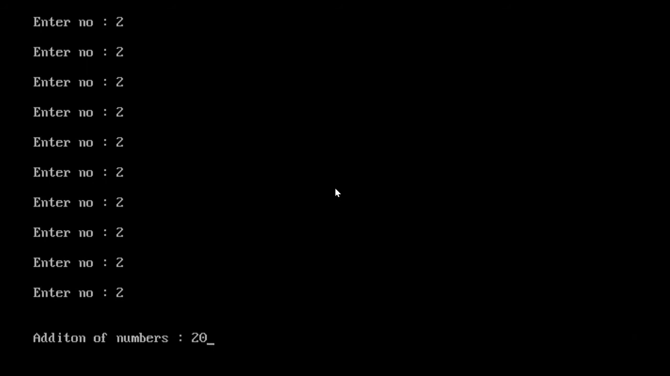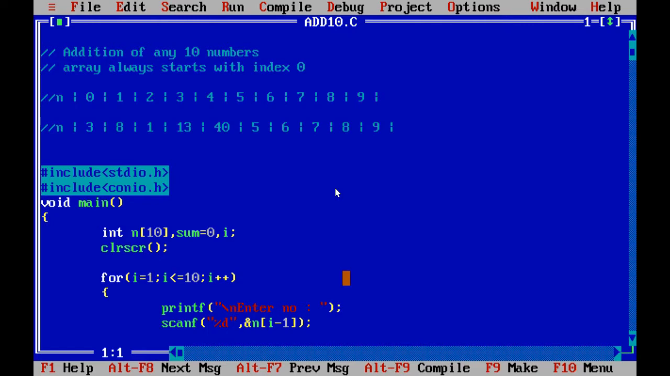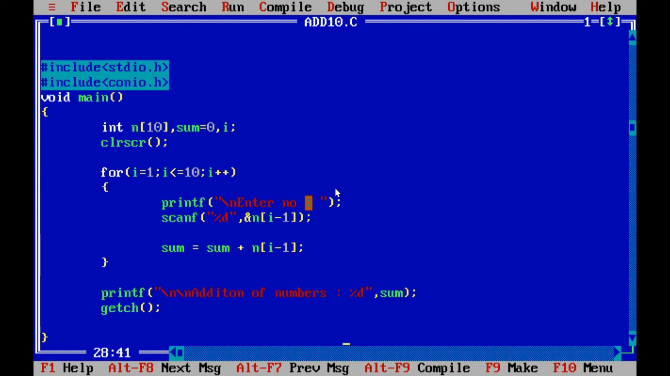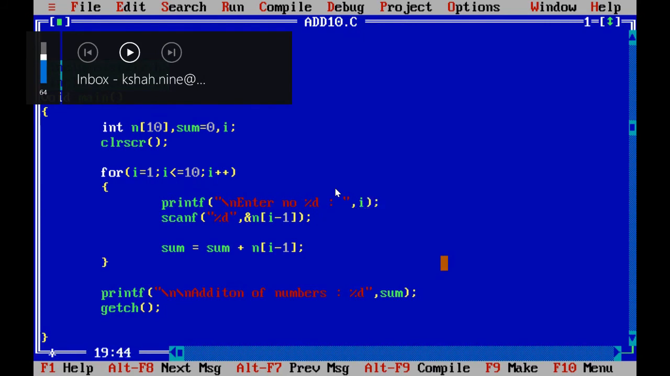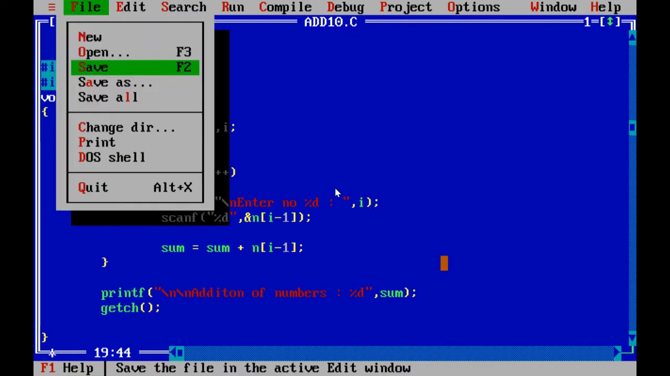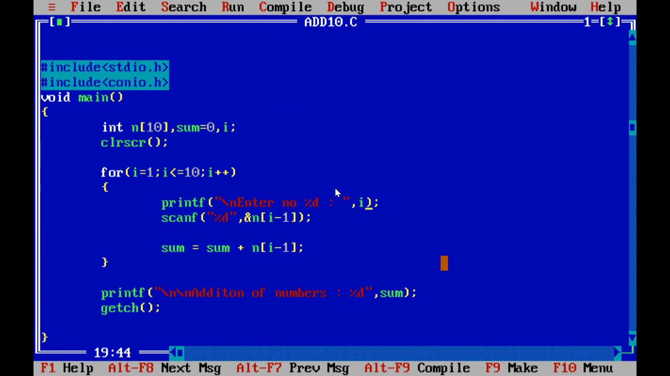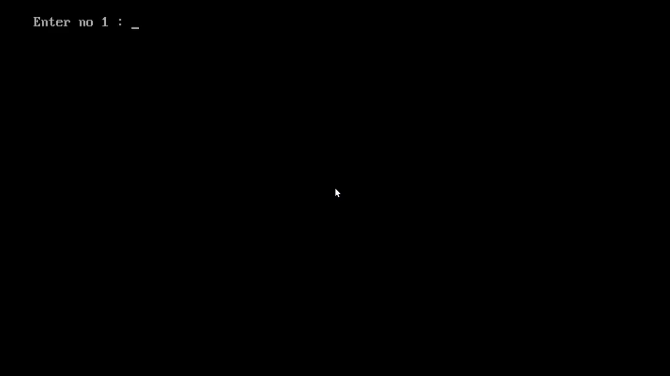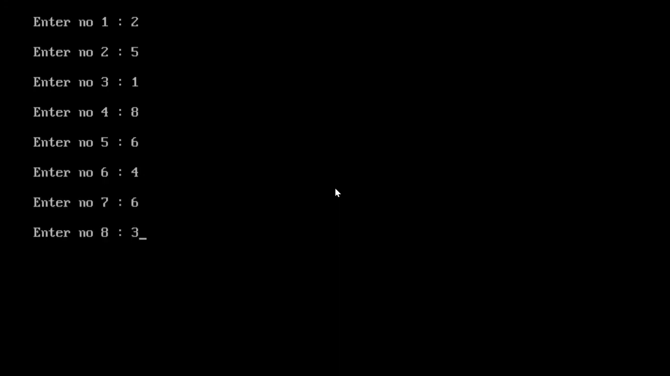As you can see, it says enter number, enter number, enter number, but it is confusing which number in the sequence I am entering. So I'll write enter number %d, which means enter number 1, enter number 2, and this %d is my I. Let's see what happens. Compile it, run it. Now it is asking enter number 1, enter number 2, enter number 3, and so on.